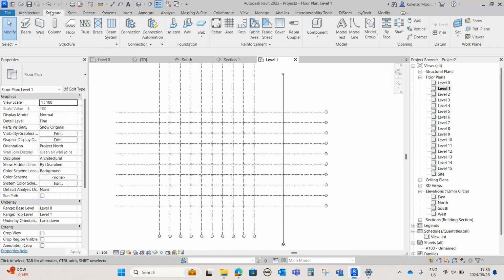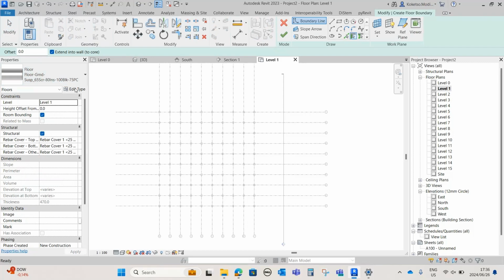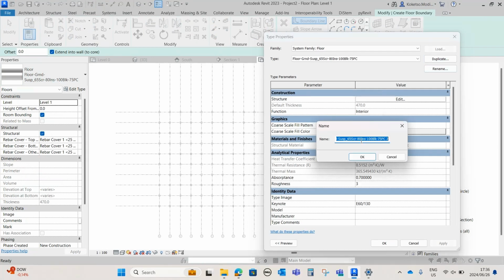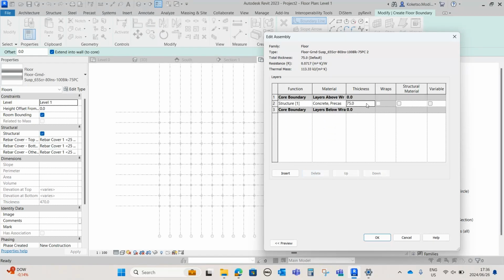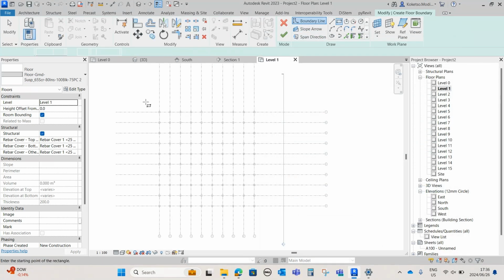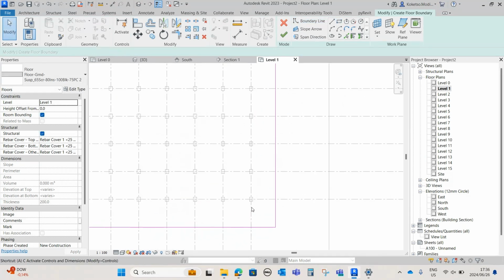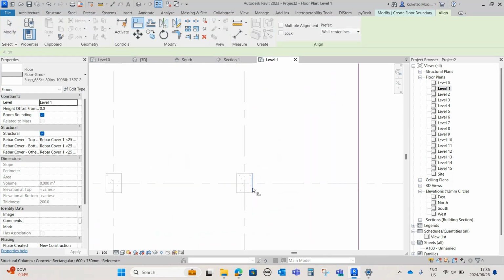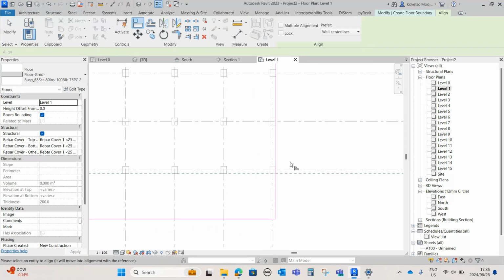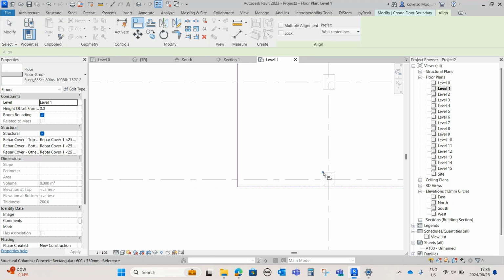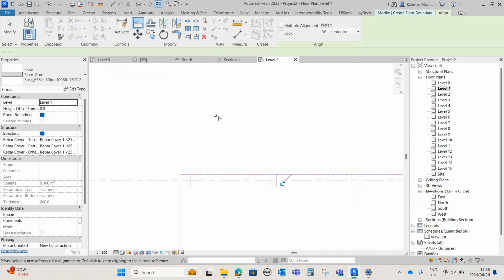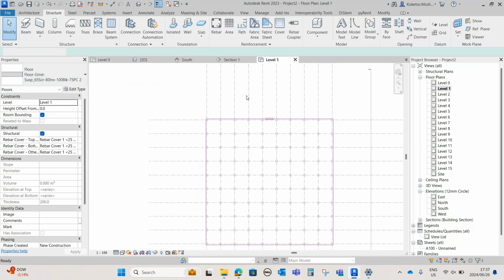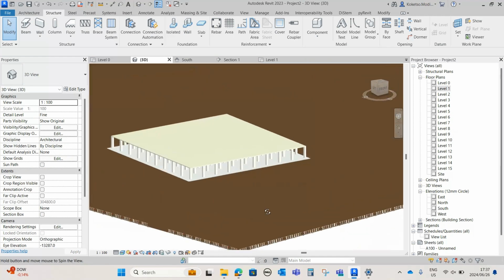So on my level 1, I'm gonna go to the structure and say floors, and then edit type, duplicate, say okay, edit, and then I'm just gonna remove these layers, and then this one. So I'm gonna be left with that one and make it 200 millimeter thickness and say okay, and then I'm just gonna place a random block like this, and then I'm just gonna attach it on all the sides using these columns as my reference. So I'm gonna say align, and then I'm gonna align it also on this side, and then I'm gonna say finish edit mode, go to the 3D view, and this is how it looks.